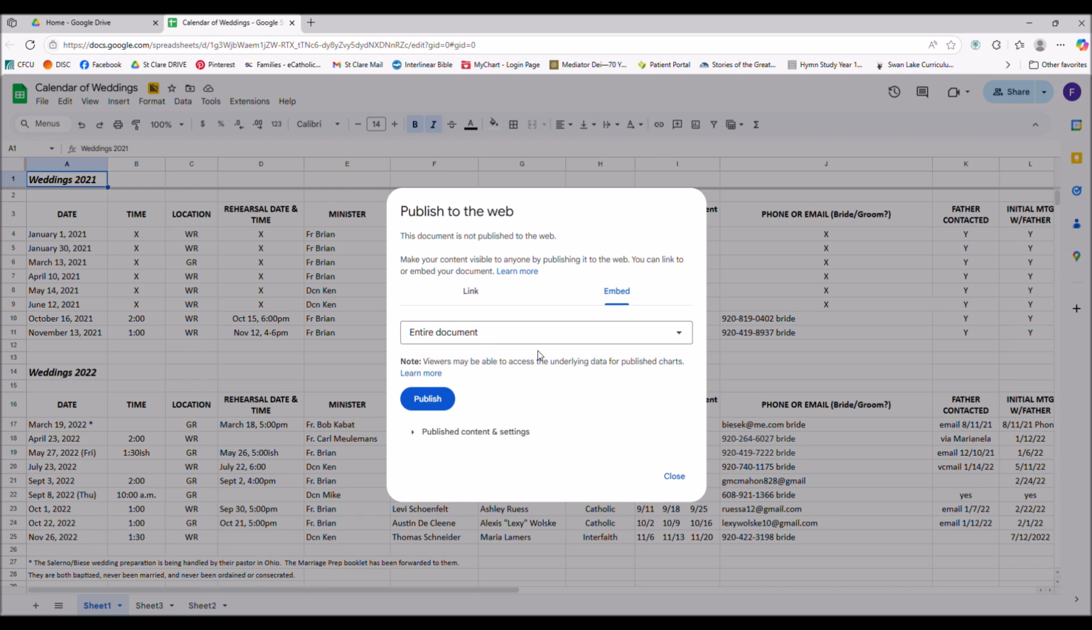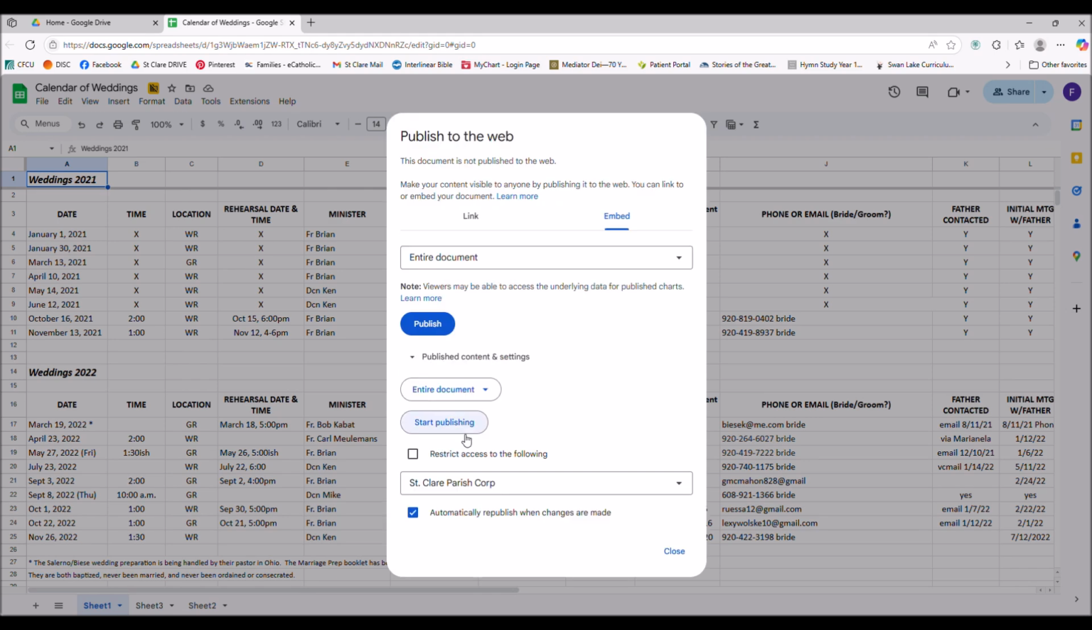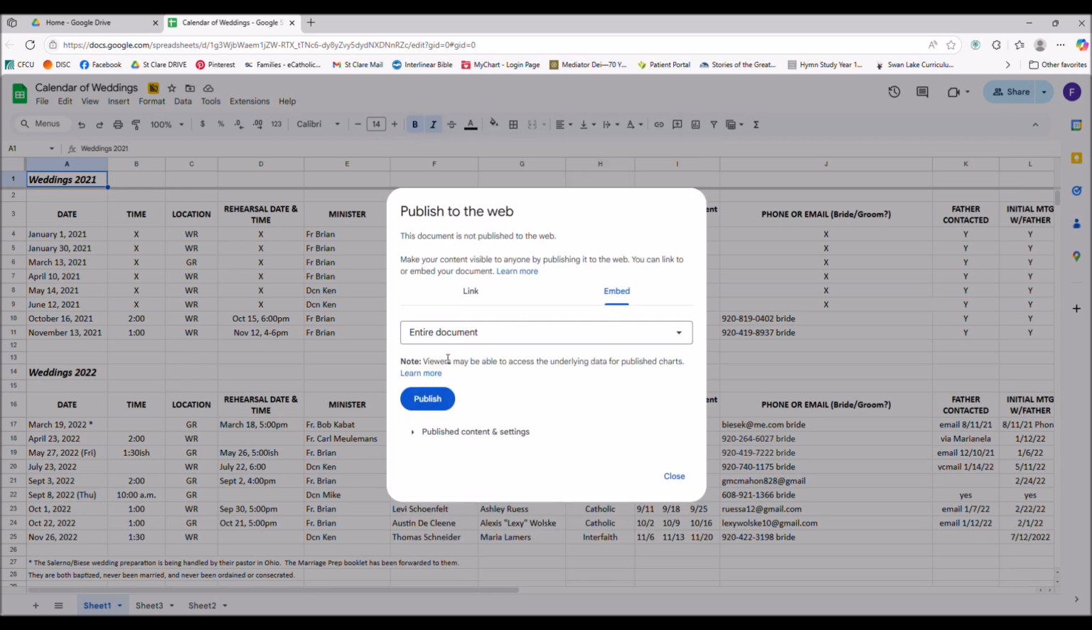All right. So now, if you go down to Published Content and Settings, just make sure that this box here is checked, because that will automatically republish when changes are made. So whatever changes you make to your document on the drive, it'll automatically change and update it on the Paris website. So just make sure that that's checked. All right, so we're going to publish this document. So publish. Do we want to? Yes.